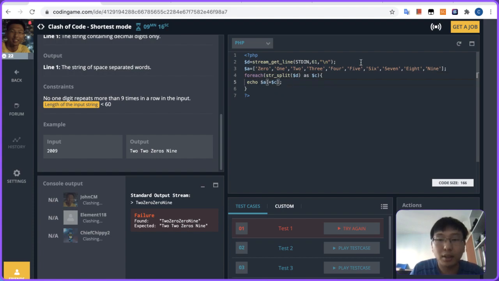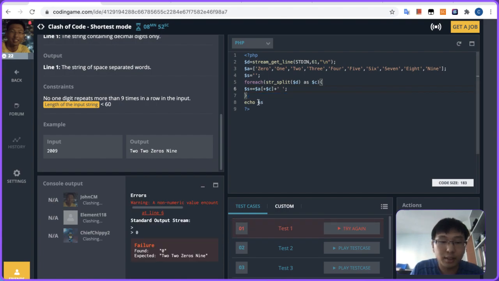Okay, so maybe I'll have a string which I define as an empty string. So define an empty string $s plus equals this plus this here. Okay, then maybe I'll just echo $s. Is that how PHP is done? Can I just echo it without the brackets? Guess and brackets. A non-numeric value encountered in the answer code at line 6.